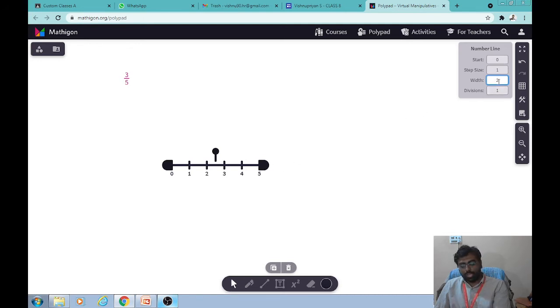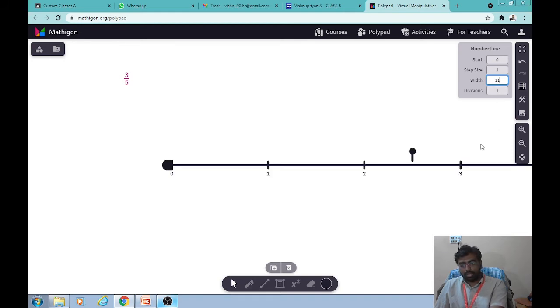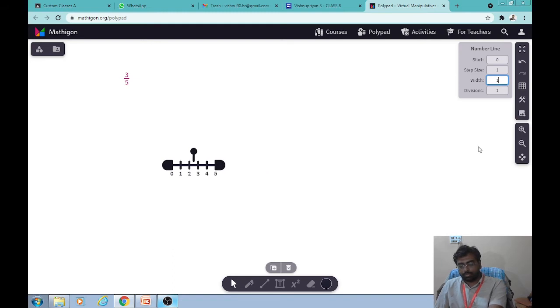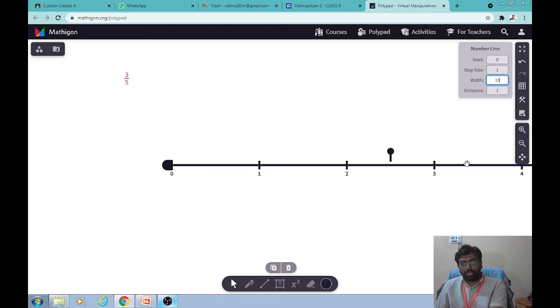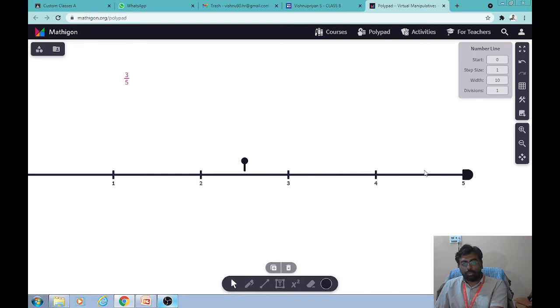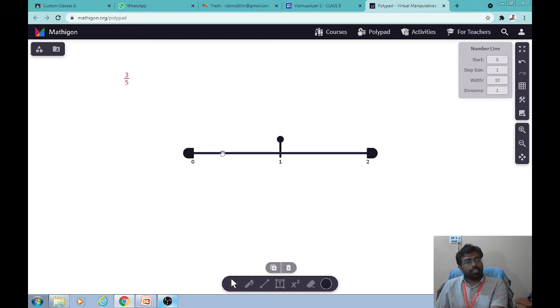Width you can increase to a minimum of 5, so that you will be able to see all the number lines clearly. If you want, you can make it 10 also. I am making it 10 so that it will be easier for you. After you make it 10, trim the number line. Trimming the number line will allow you to locate the rational number exactly. The number of divisions should be 5, so starting from the number, there should be 5 divisions.